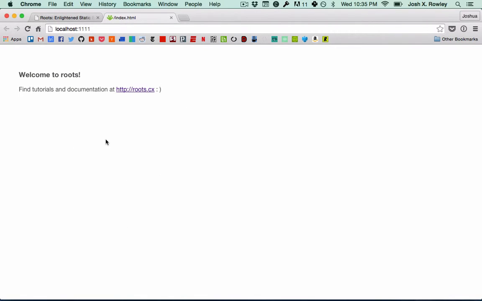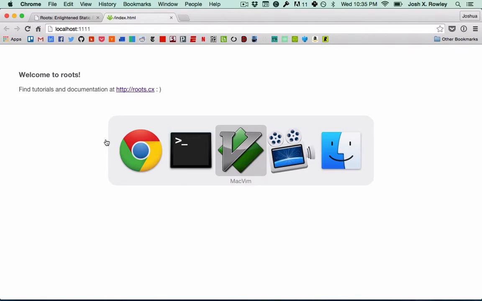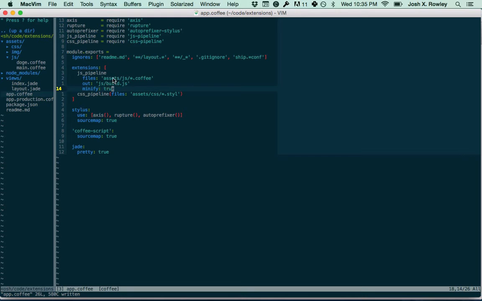So you may be wondering now, how do I go about installing a new extension? That's great that you showed me how to edit this one that's already set up for me. And that's also really straightforward. So for example, let's say I want to remove the JS pipeline, and instead I want to use roots-browserify. And luckily there is a roots-browserify extension built specifically for that task.